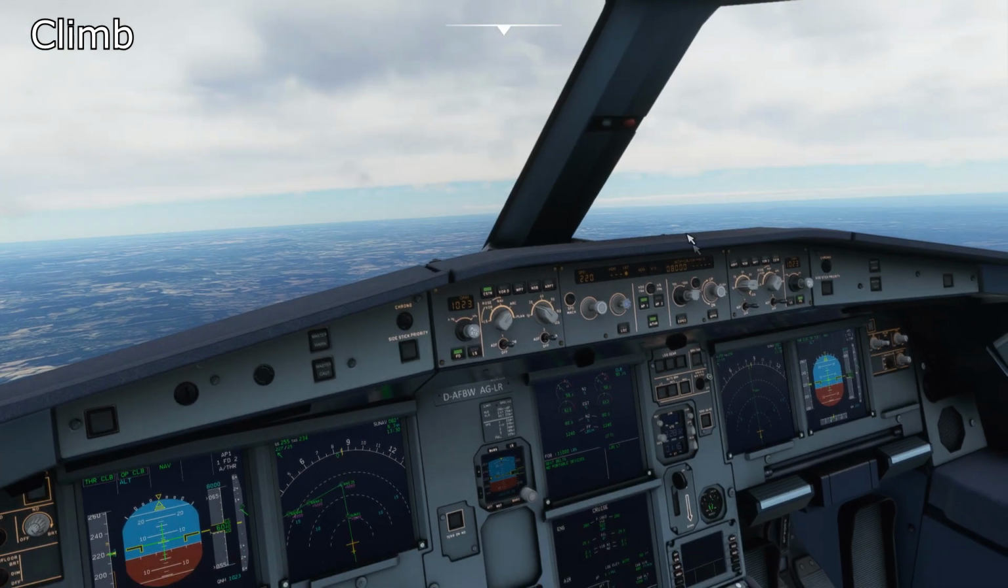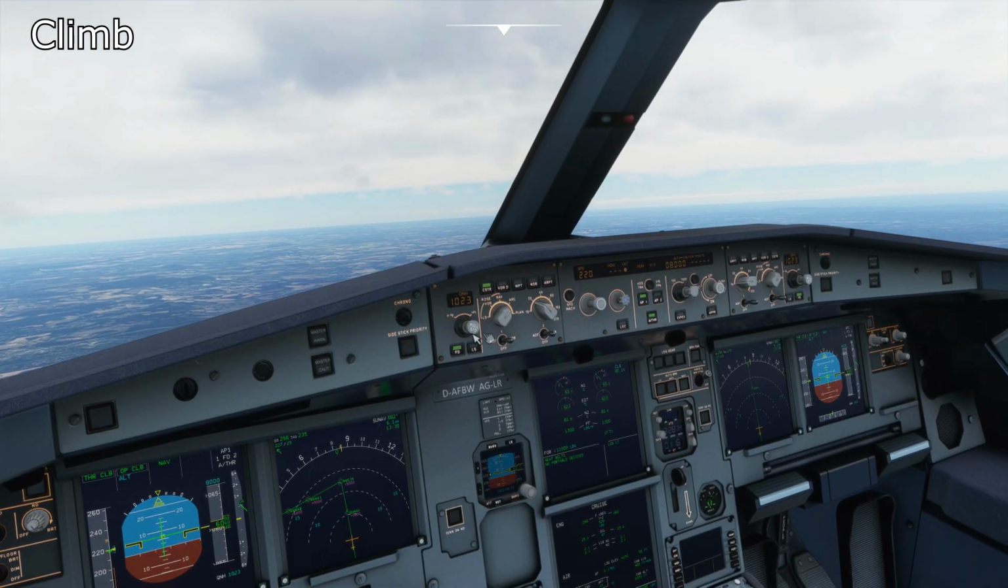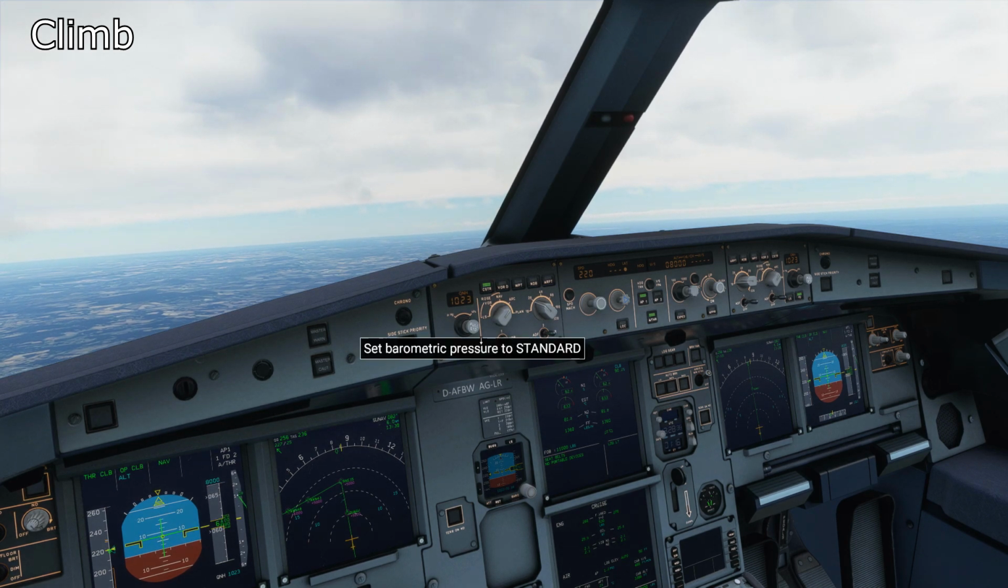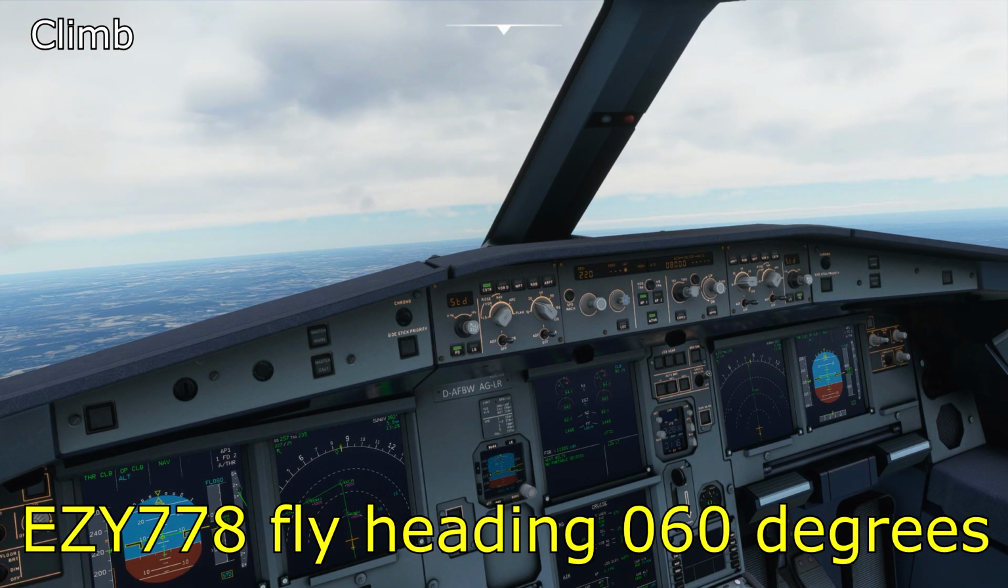So there we go, we'll climb to flight level 80, and because it's a flight level now, we'll switch to standard pressure because we've passed 6,000 feet.